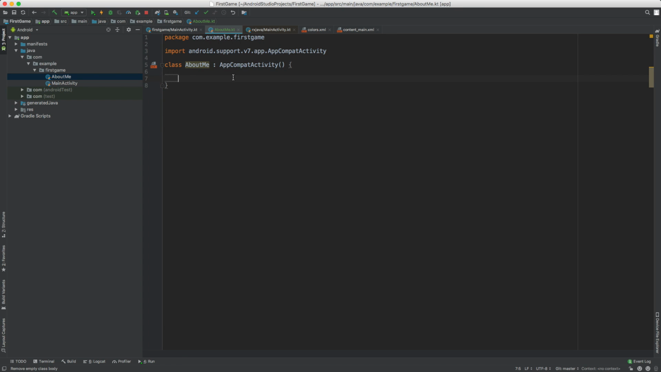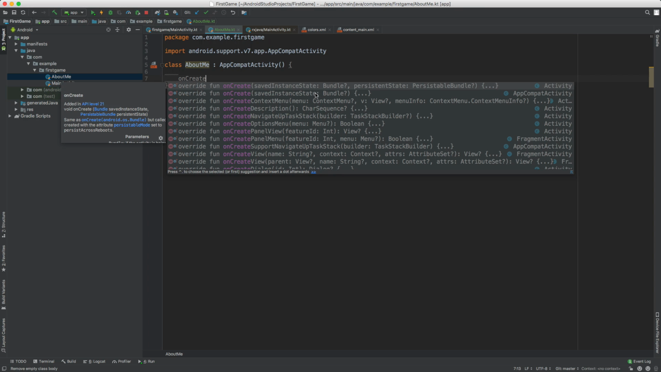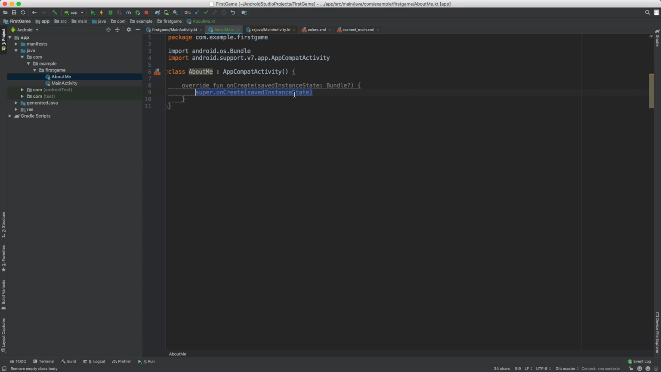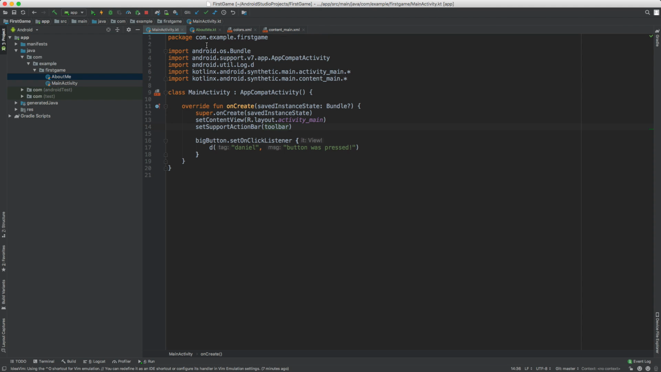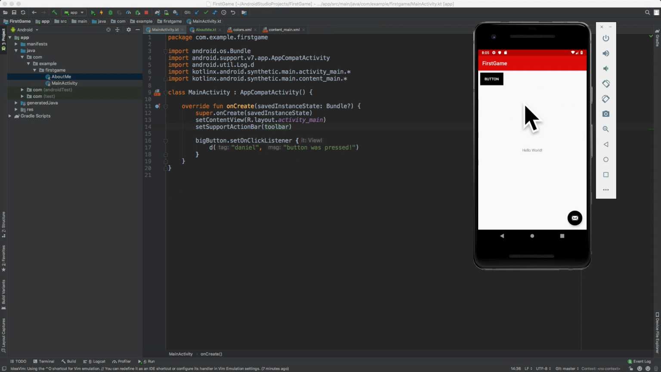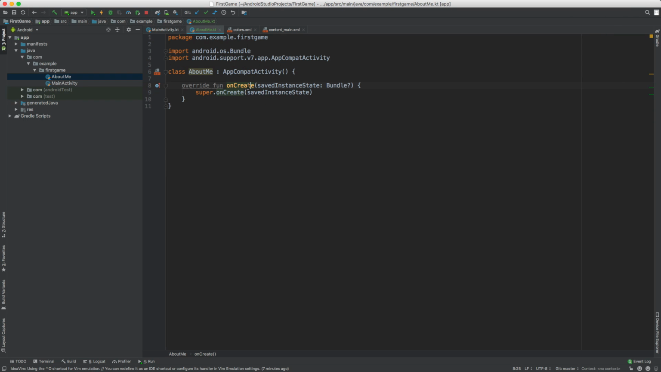Or there's another way. You can just click there and start typing onCreate, and you'll see that we want this one right here. I'll go ahead and hit on that. This is basically saying onCreate is called every time the screen comes on, every time this activity comes to the screen. If I go back to the emulator, right now we're on, did I duplicate main activity? I must have done something wrong. I don't know why that's there. Anyway, whenever we're on this screen, it means we're on this main activity. So let's go back to AboutMe, and here we go.